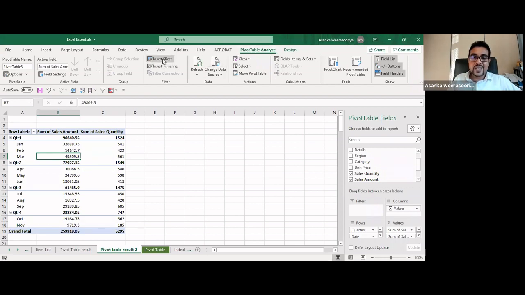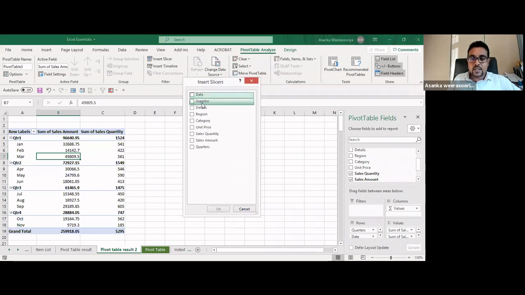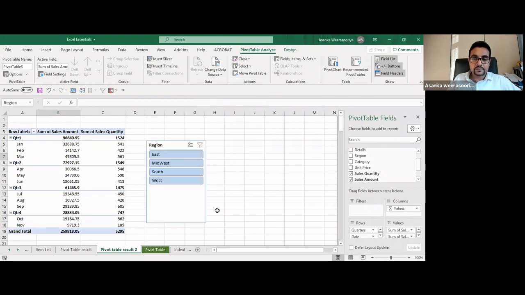In the pivot table analyze, there's a button called insert slicer. This is a new feature that came with Excel 2016 onwards. I select insert slicer. Then I can use a slicer for date, supplier, details, or region. I prefer to use region as a slicer. Okay, and click on OK.